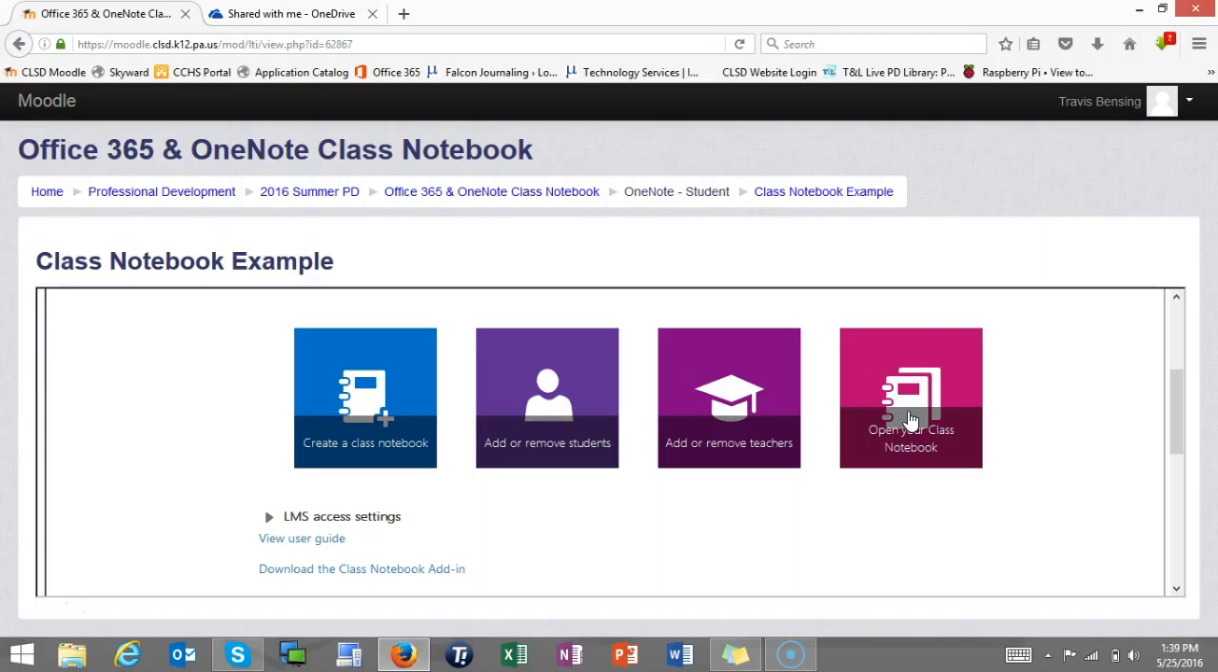When the kids click that link, what they'll see is that OneNote will pop up with their work section and whatever sections you have set up for the class for them to see just on their internet browser.